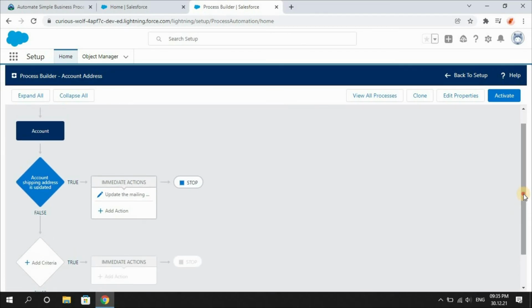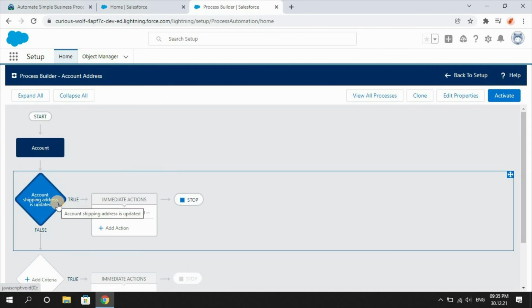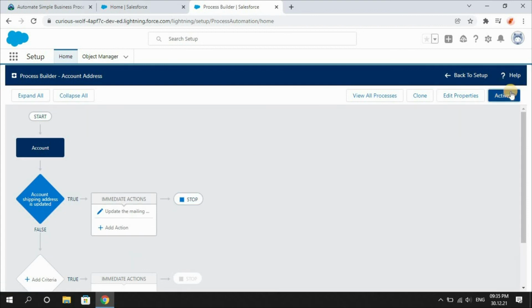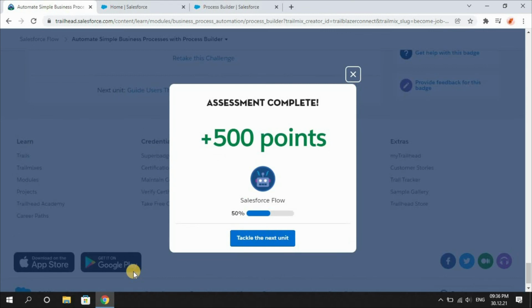And so this is our process. It starts and goes to the account object, and our criteria node is to update the account's shipping address. If it's true, it goes to update the mailing address of the contact object, and if it finishes, it stops the process. So now click activate. So we have done. Let's check our challenge. We have completed this challenge.